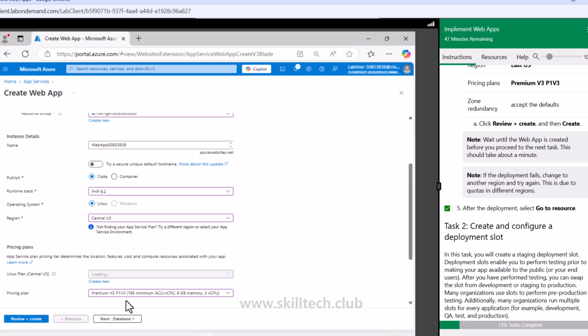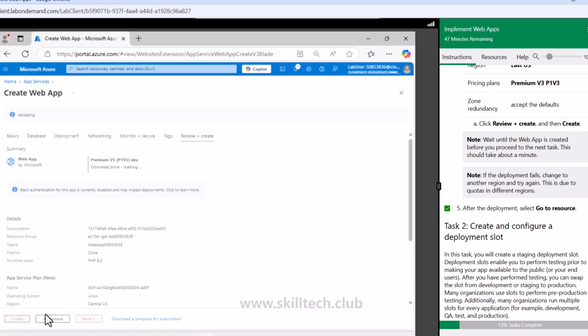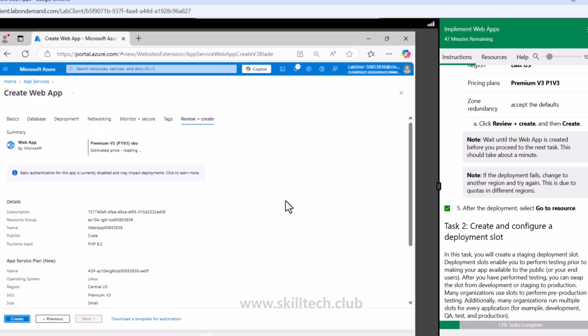Let me change it to Central US, and I'm going to keep it with P1 V3 as it is mentioned. And I'm going to click on review plus create. Suppose this is not going to work in East US and Central US, you can try a different region, or you can try changing this app service plan to some smaller or cheaper app service plan. Depending upon your subscription, you're going to get the associations with that.